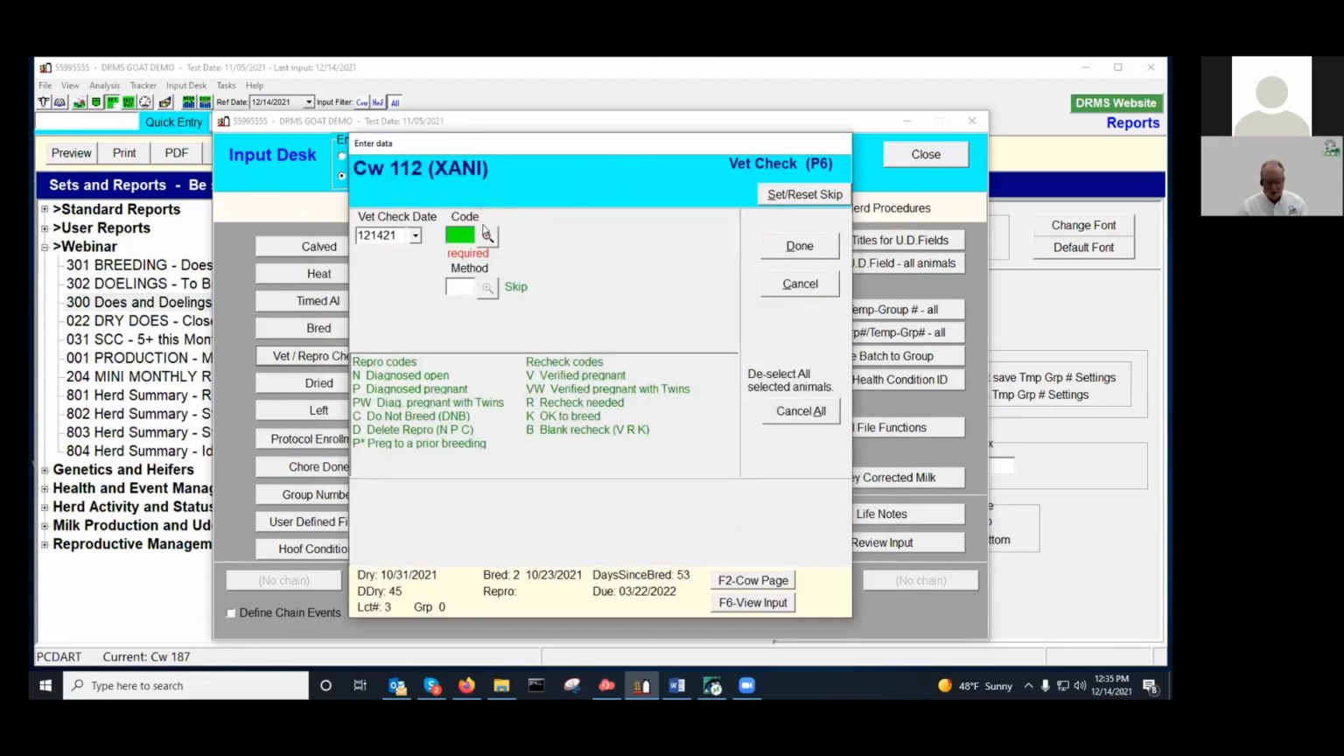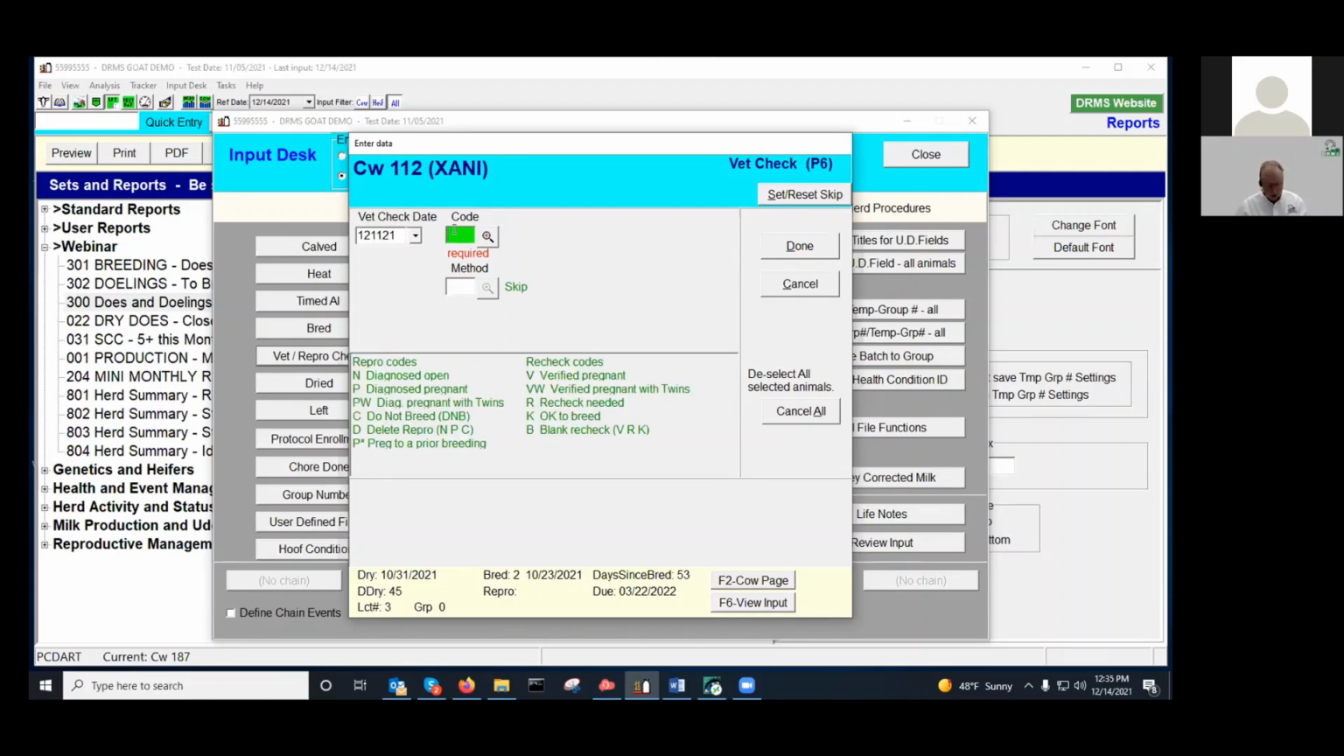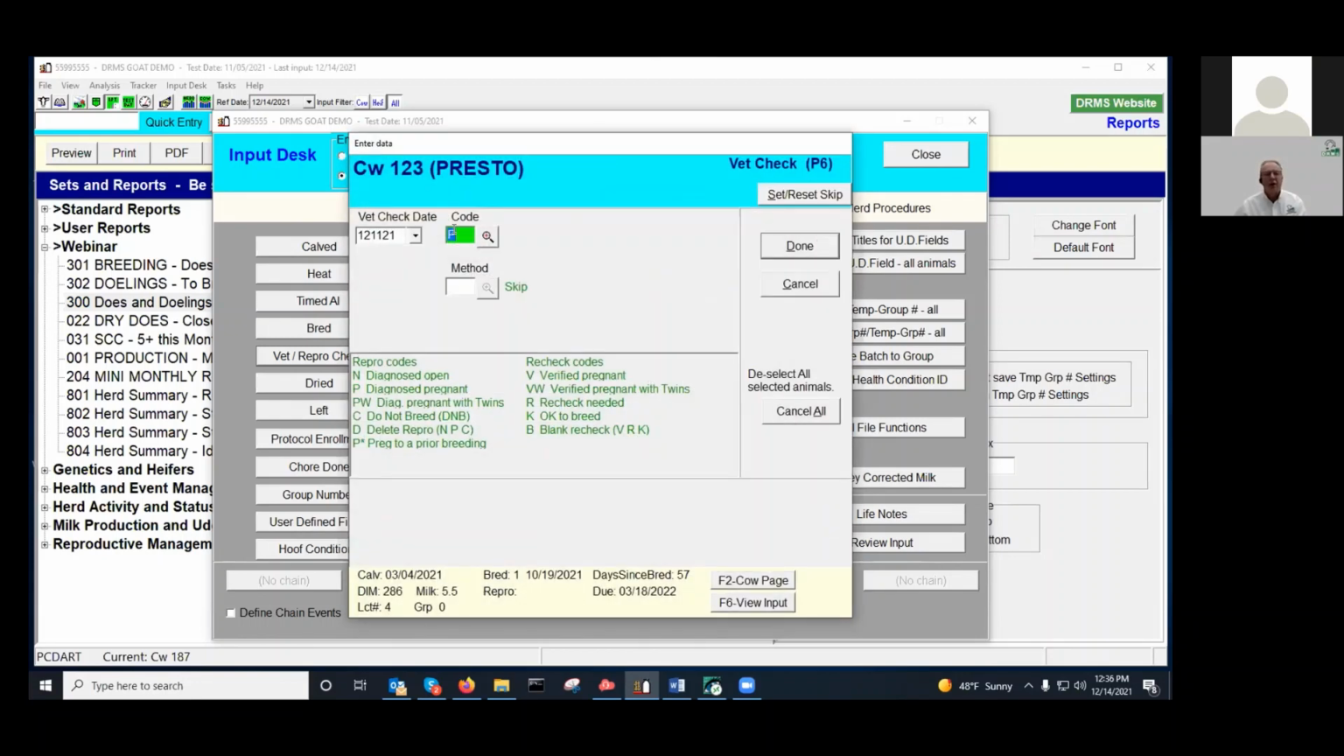Okay, so 112 got brought up, and we did the vet check, let's say last Saturday. This particular animal is pregnant. So we put in the P and click enter and it applies that. It automatically brought up the next animal. It filled in the same vet check date and the same repro code. So she was also pregnant. All I need to do is click done.